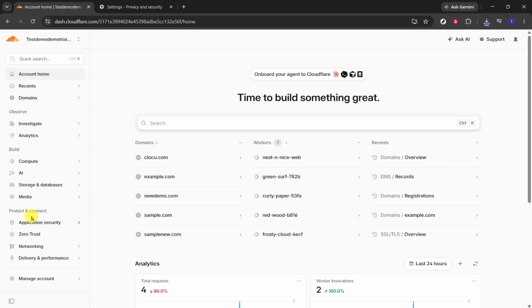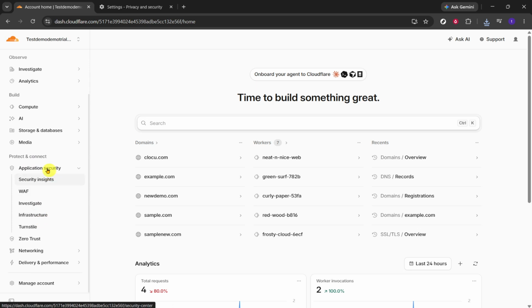Next, look to the left-hand navigation menu and click on Application Security. This section contains tools related to protecting your applications and websites, so it's where you'll find the Captcha option we need for this setup. After that, click on Turnstile.